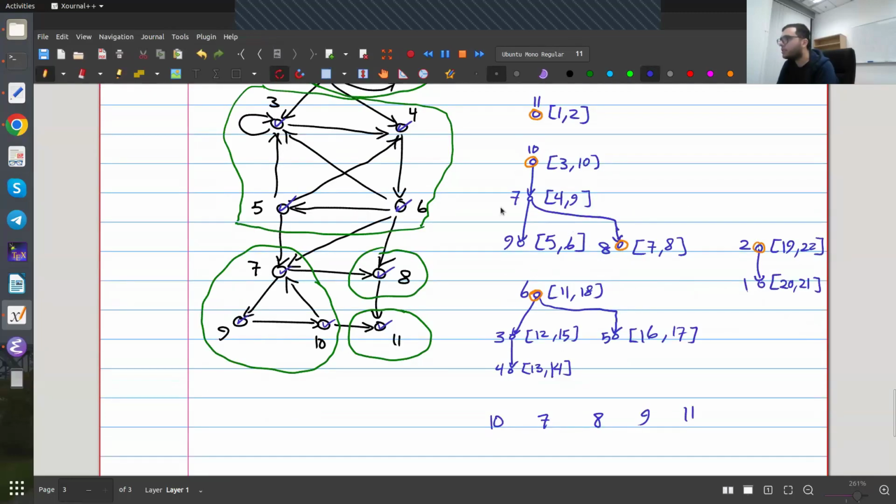Okay. Then I did this DFS, and I finished vertex 4 first. Then I finished vertex 3. Then I finished vertex 5. Then I finished vertex 6. And then I did this DFS. I finished vertex 1, and I finished vertex 2. Okay. So this is just an ordering of my vertices based on their end time.